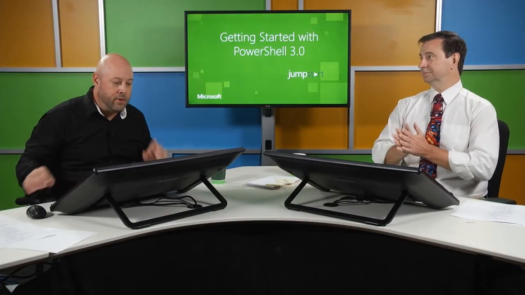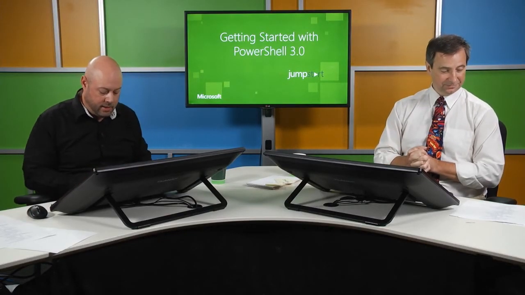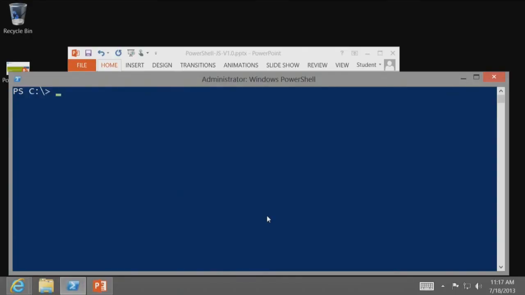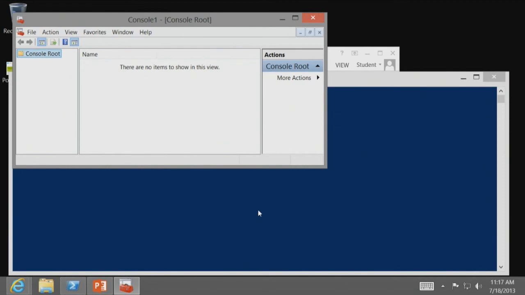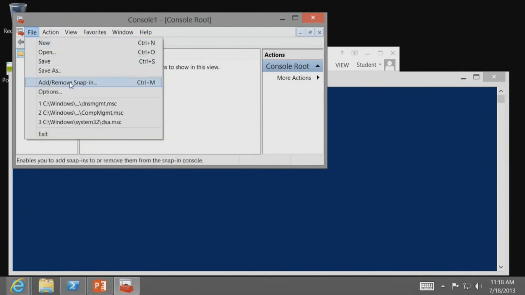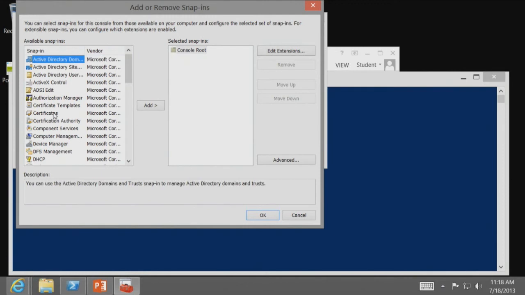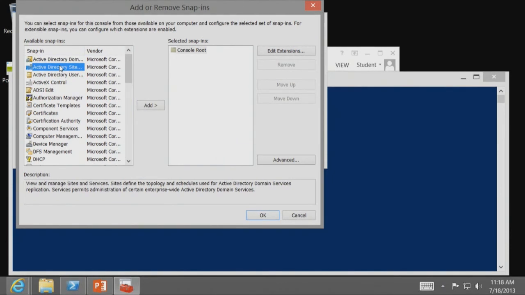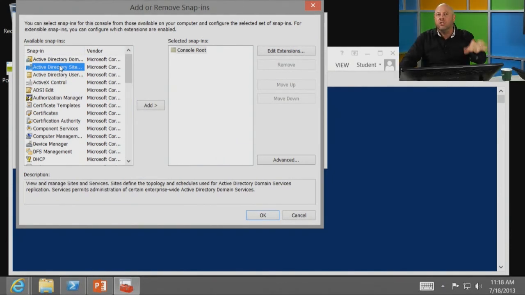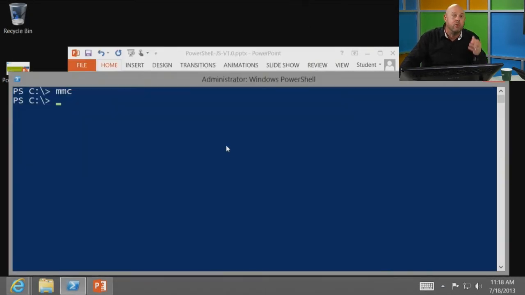So let's take a look. All of you guys have run the MMC before. You can file, add, remove snap-in, and you get a list of stuff that you can add in. I want you to notice on mine, I happen to have some of the Active Directory snap-ins. You know that in order to get those, I had to install something. In this case, I had to install the Remote Server Administration Tools to get the Active Directory ones. Well, it's the same concept when you're working with PowerShell. Do you have the product installed? I have the Remote Server Administration Tools installed, and so I'm going to get those modules.